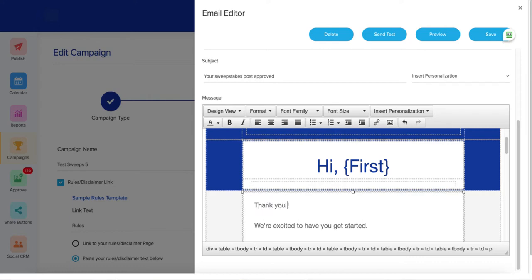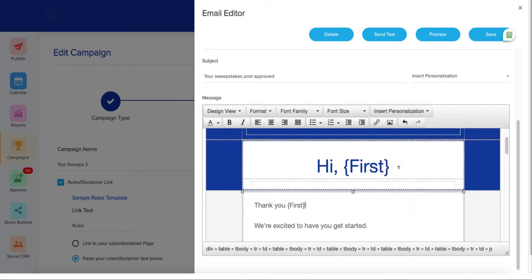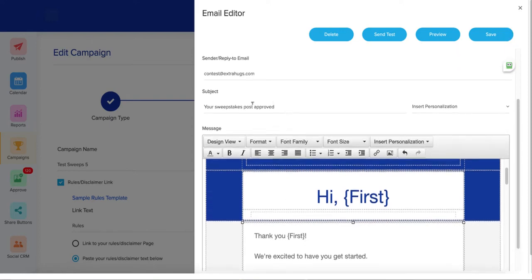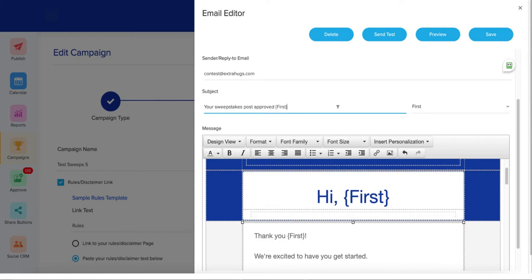thank you. Let's add their first name here again. Go to insert personalization and select whatever field it is that you want to add, and it will add the parameter for you. So now it'll personalize it and make it look a little nicer. We can also add personalized fields to our subject line. So let's add that here to the subject, and once it looks good, you can send a test to yourself, preview it, or save it.